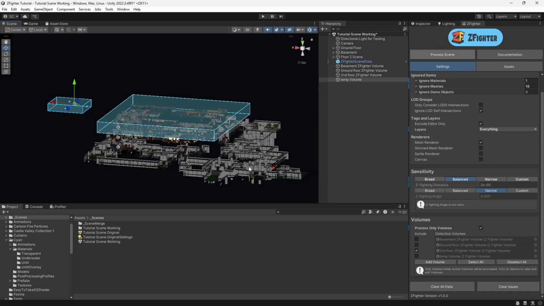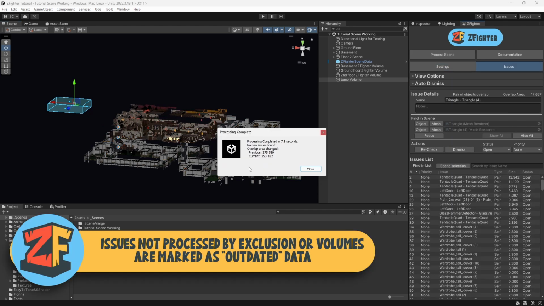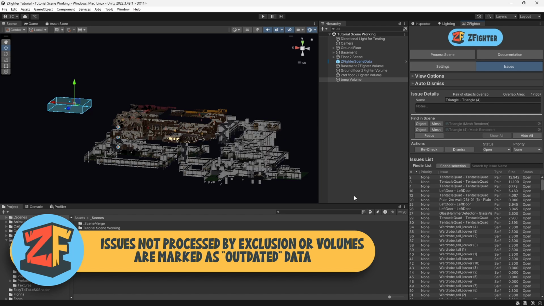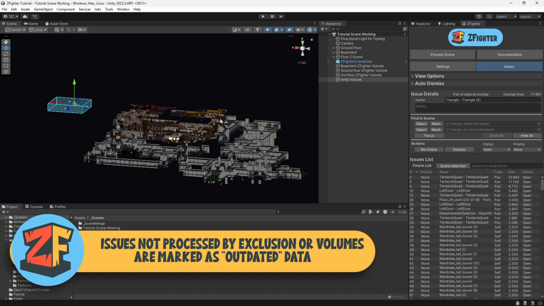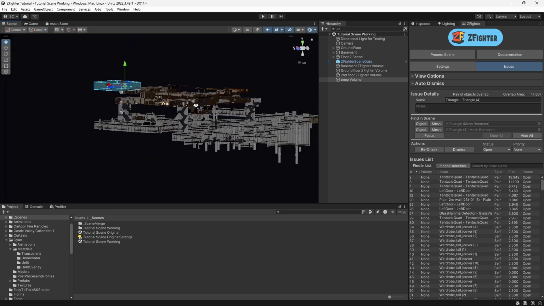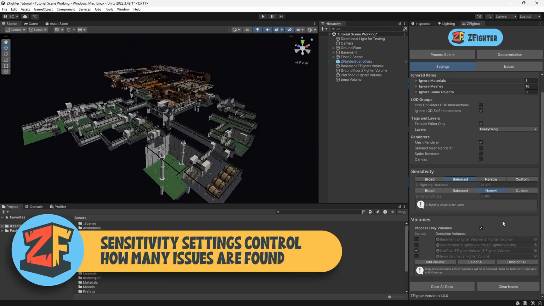So I'm going to do a process scene. Volumes are going to update only the data within that volume. It won't delete the other data, but that data will be marked as out of date. Now, you can see our issues list is a lot shorter, and we've only got highlights in that top floor right there. Let's talk about this sensitivity section here.